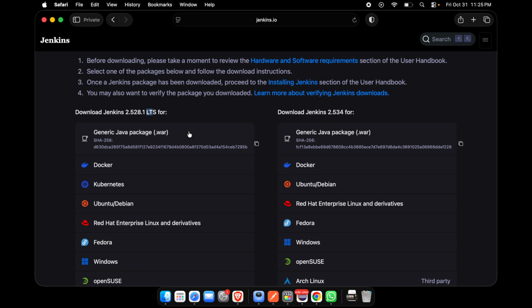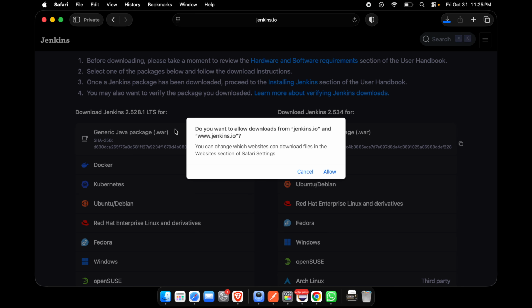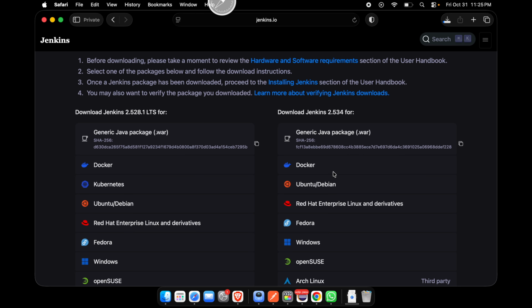At first I'm going to download this version, this is the generic Java package, that means a jar file is there. So I'm going to click here to start the download. If you are using Safari browser, it will ask you whether you are sure to download it or not. I want to download it, so I have to press the allow button, and very shortly Jenkins will be downloaded over there. Now I'm going to access the downloads folder where Jenkins is downloaded. If we click here, we can see that this is a Jenkins WAR file and it downloaded successfully.